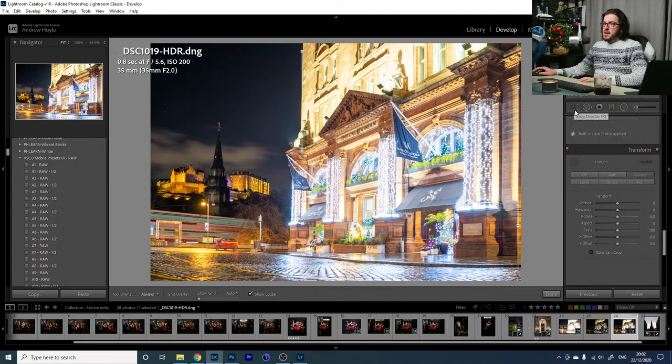Here's our before, here's our after. Again, the thing to note is how much detail we've got here. It's things like that, bringing out those fine details, that can take your shot from looking like a plain snap to looking like a more professional, more polished image.